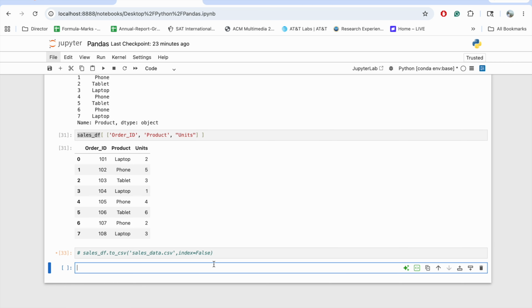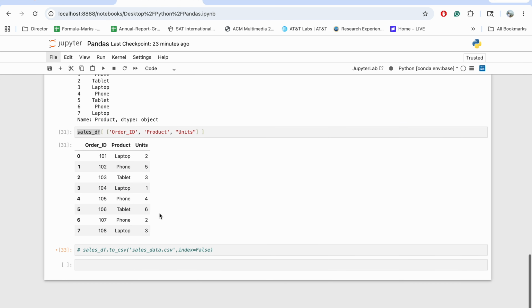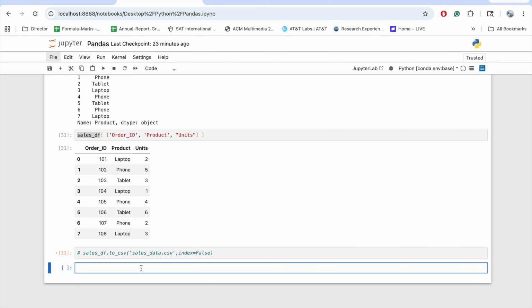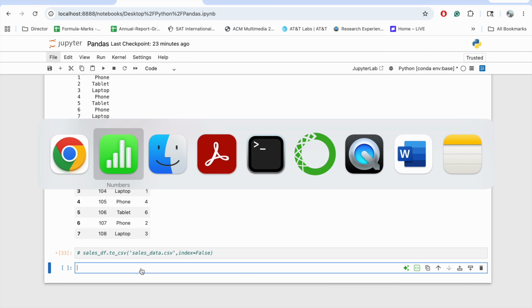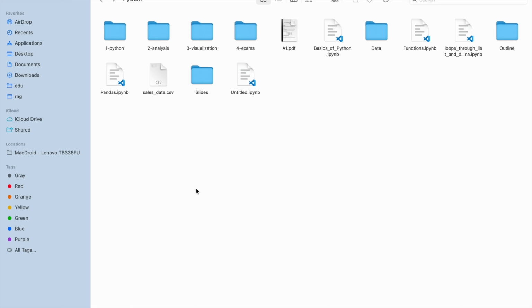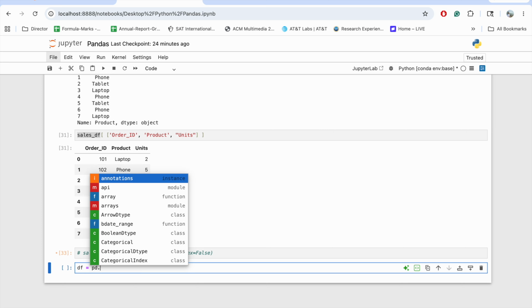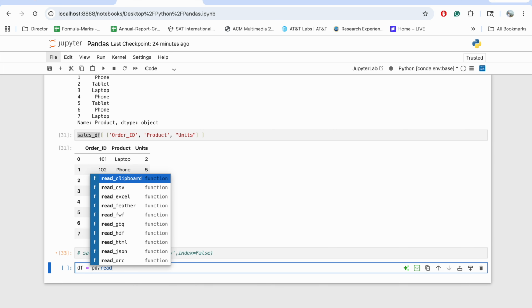In main, that's the data frame that we manually created. But let's say you have an external file. We already know that we have a few data sets, and those data sets are inside this data folder. Now I'm going to import this one, and let's say this is the df, and I'm going to pd read CSV. You see these are the multiple options we have.